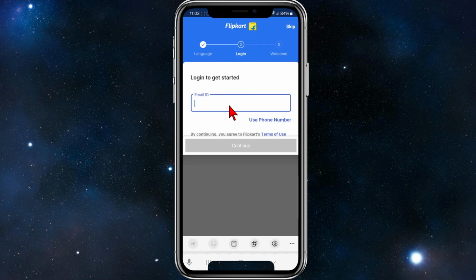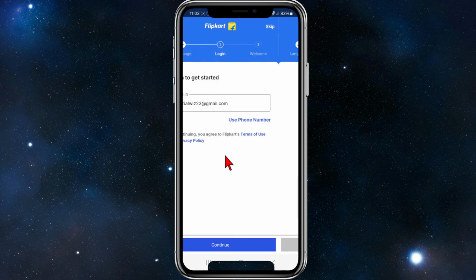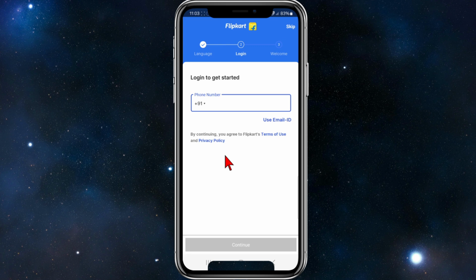So I'm going to put in my email here. So tutorial whiz. All right, I'll put in my email address. Then I'm going to click continue. And then it will say log in to get started. So I'm going to use email ID again. So I'm going to put in my email address again. Then I'm going to click continue.